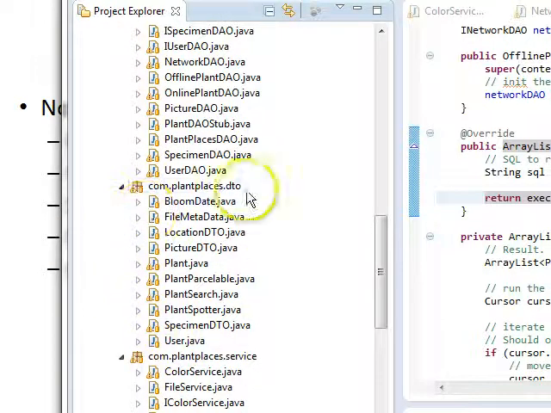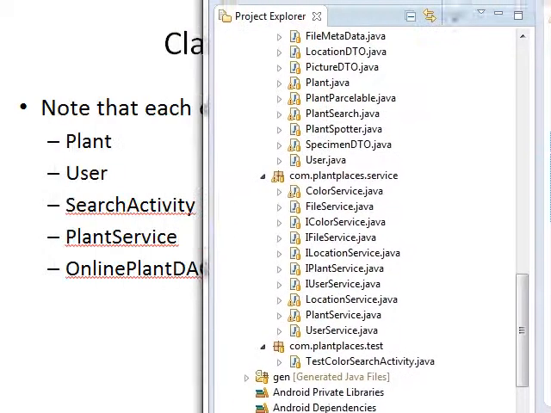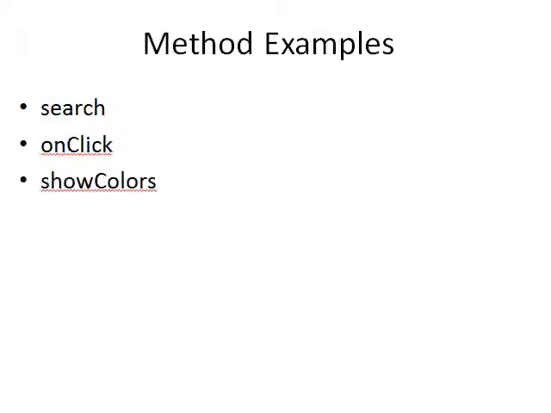Next we have DTOs, data transfer objects, which represents real nouns that a user would interact with. A plant, a location, a user. These are nouns that make a lot of sense to a user. And then finally, service would be the business logic. Okay, so a lot of different classes are involved here, but usually the classes represent nouns in the English language. Next, we have methods. Methods are verbs, things that can happen. Search, click, show colors. These are methods.